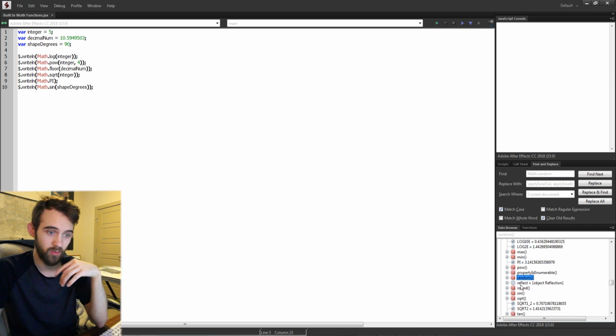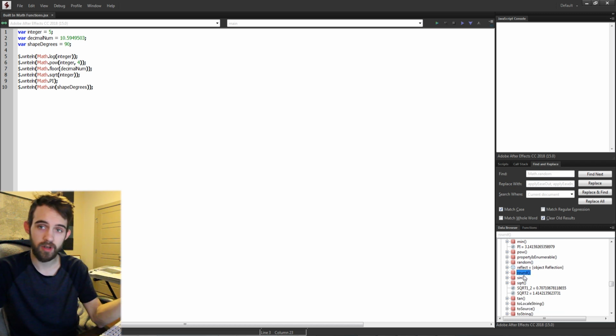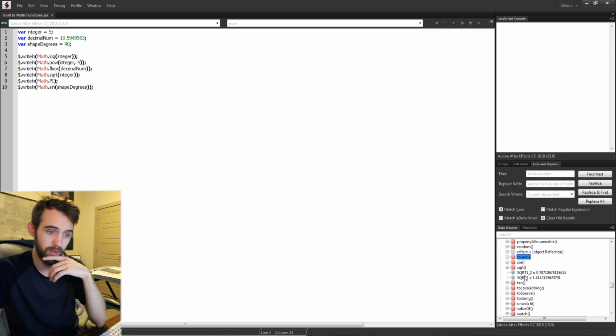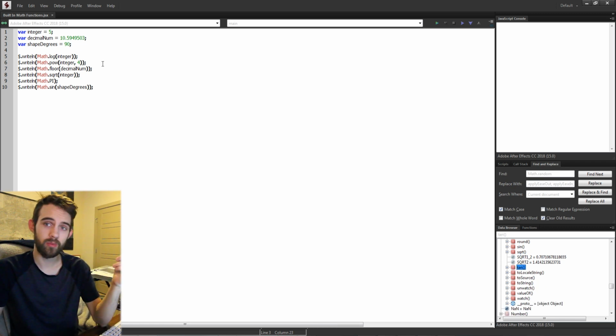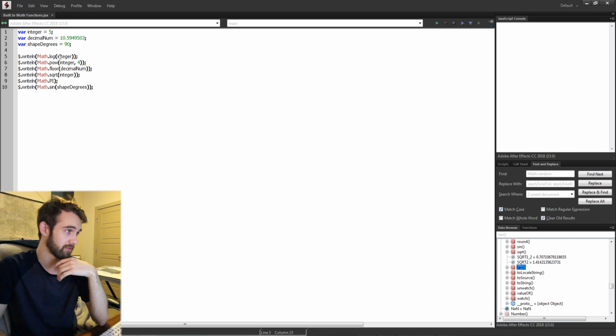We use the random one quite a bit. We can also use the power function. We can round numbers as well rather than just flooring them. We can get the sine or the square root of something, the tangent of something, and that's pretty much all the math operators we need to do what we need to do in After Effects.